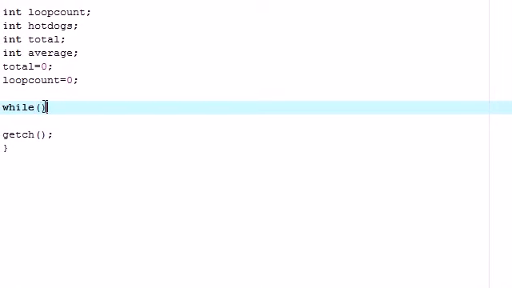And next, what you enter in your parentheses right after the while is how often you want this loop to continue, or the test condition for the loop. So we say, alright, as long as loop count is less than 5, we want you to keep doing this.